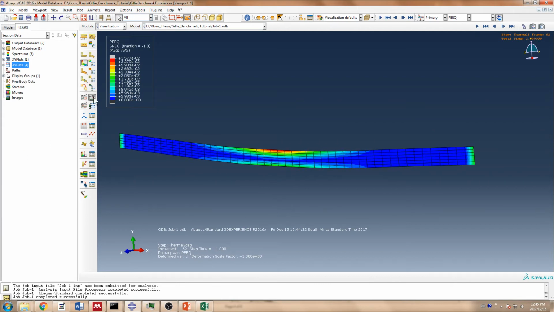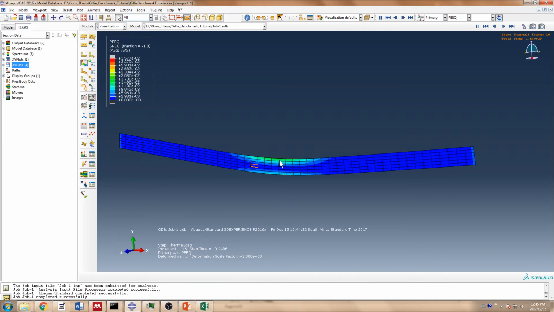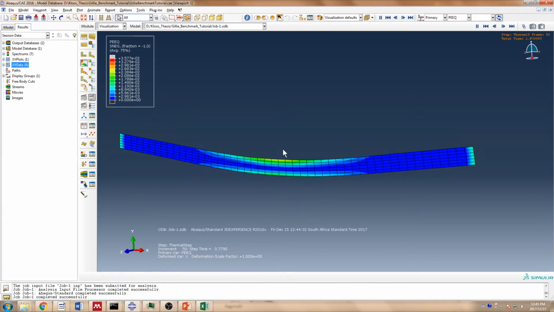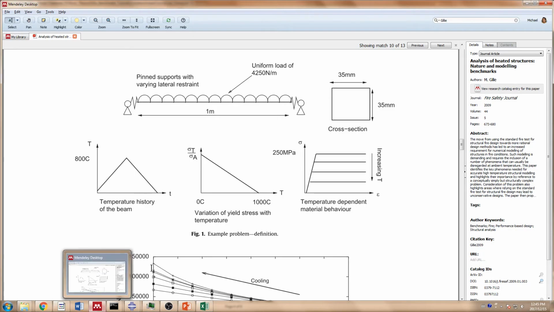So in terms of what's happening here, first it's heating up and expanding, then we have a bit of plastic buckling, then it's deflecting, and then at 0.5, so that's halfway along the analysis, now we're starting to cool, and now it's actually recovering its thermal strain. So quite an interesting series of events, but obviously we need to extract this now and compare it to the benchmark results.